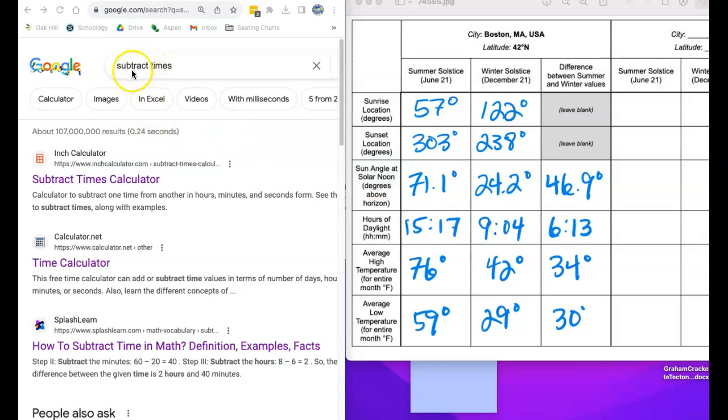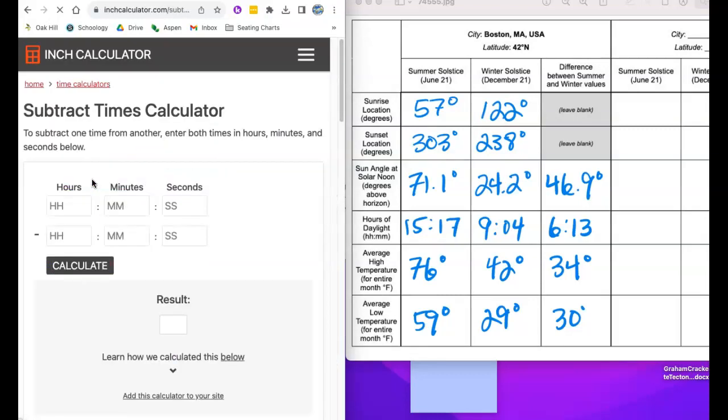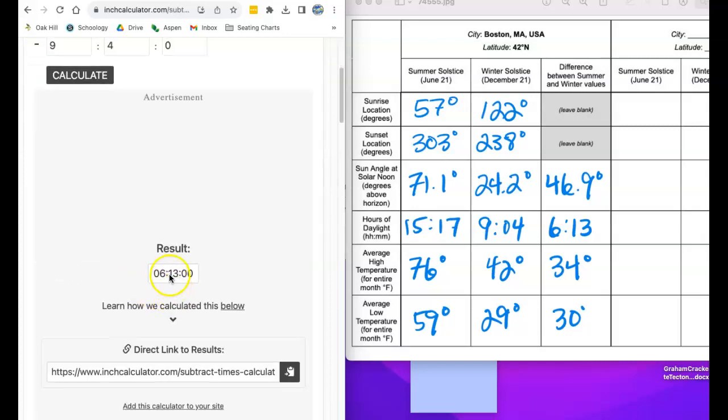So I just went to Google and I put in subtract times, and I'm going to choose this first calculator that comes up, and then you just put in your time. So we're going to take 15 hours 17 minutes, and subtract from that the 9 hours and 4 minutes. Hit calculate. And there it is. The difference is 6 hours and 13 minutes.